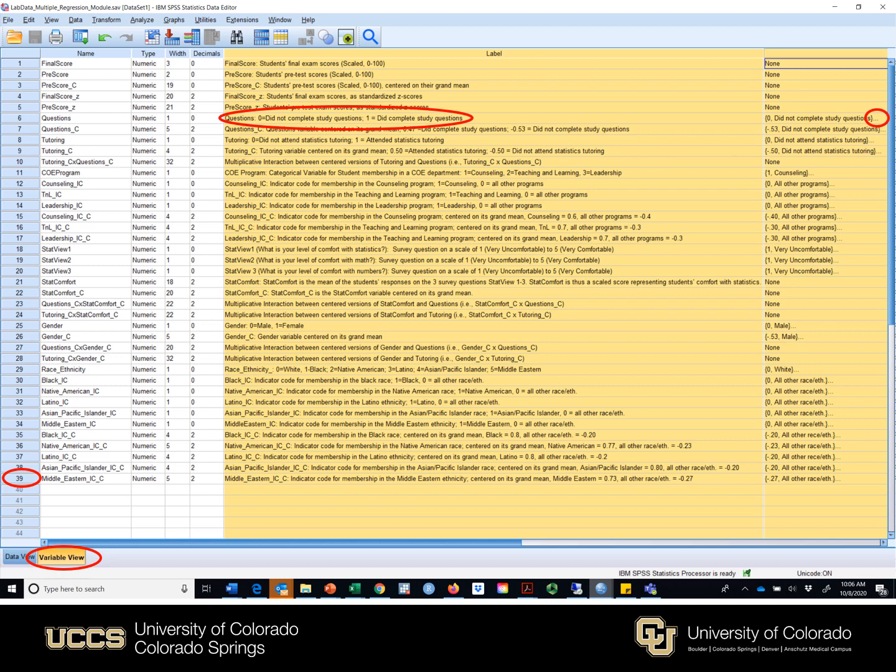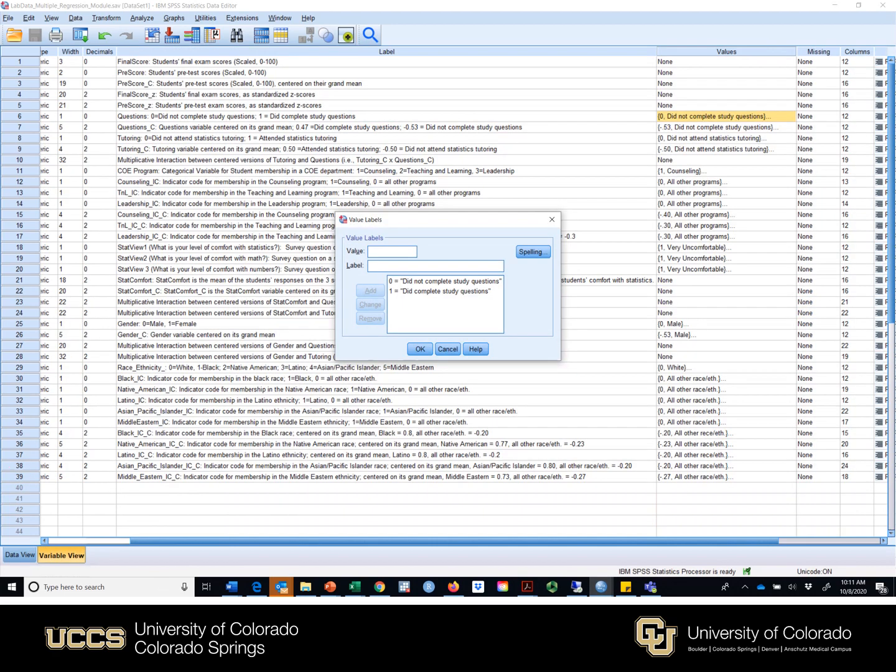Also, in the other red circle, you see the 3 dots. If you click on those 3 dots, you can see additional information for how that variable is coded. So if you click on the 3 dots for the questions variable, as indicated in the gold cell with the red circle, you'll get a pop-up box called Value Labels, where you can see additional information for how this variable is coded. 0 for did not complete the study questions, 1 for did complete the study questions. And that information should be consistent with what is in the label column for this variable.